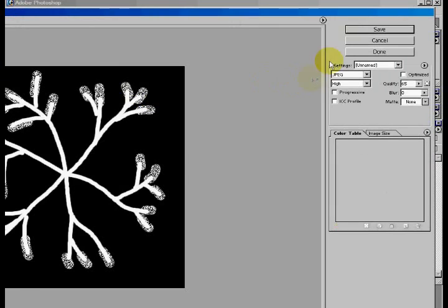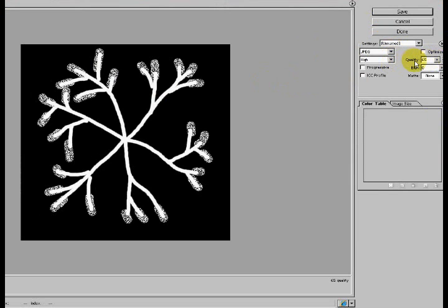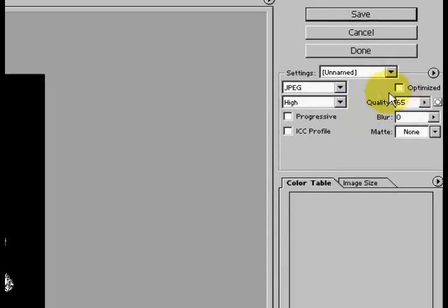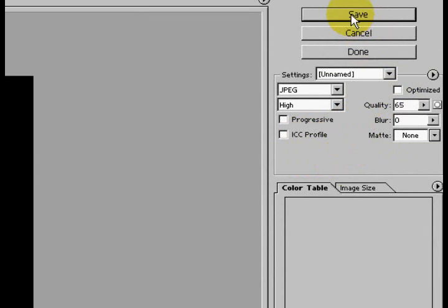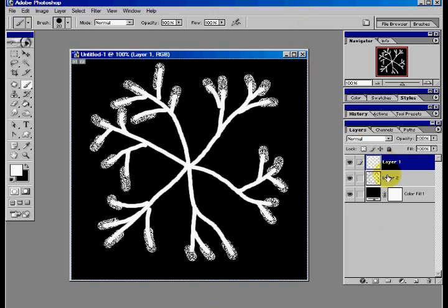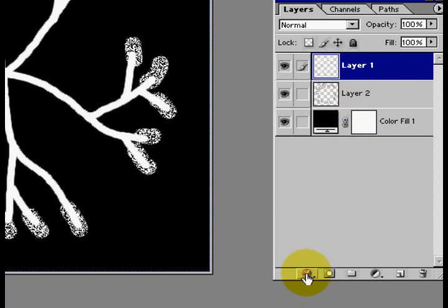Save for the web. We can do this on a medium quality, medium high, 65%. Make sure you turn off progressives because some programs have a problem with it. Optimized off, all the settings off, and save. And we're going to call this Tree Trans because it's our transparency map. And hit save.